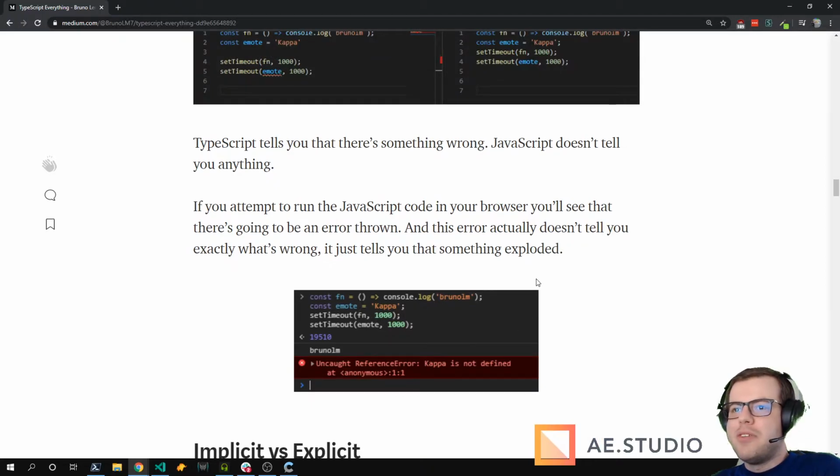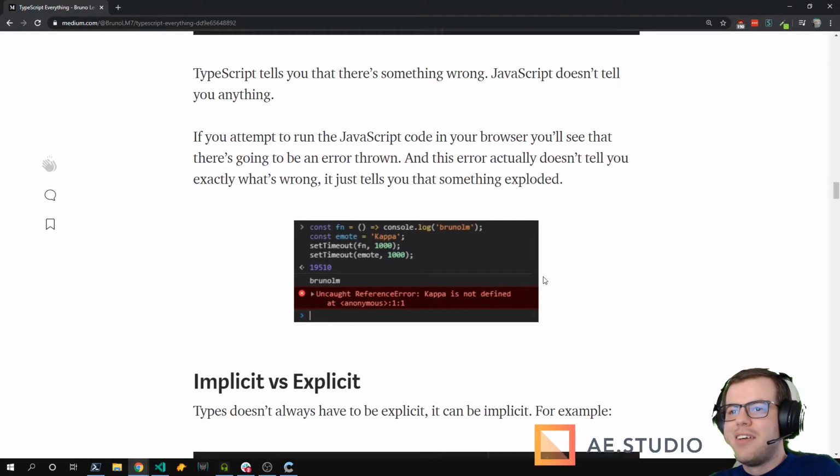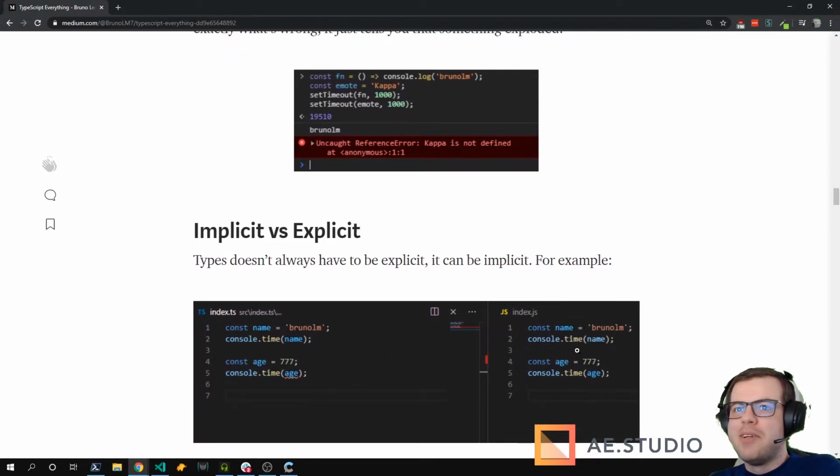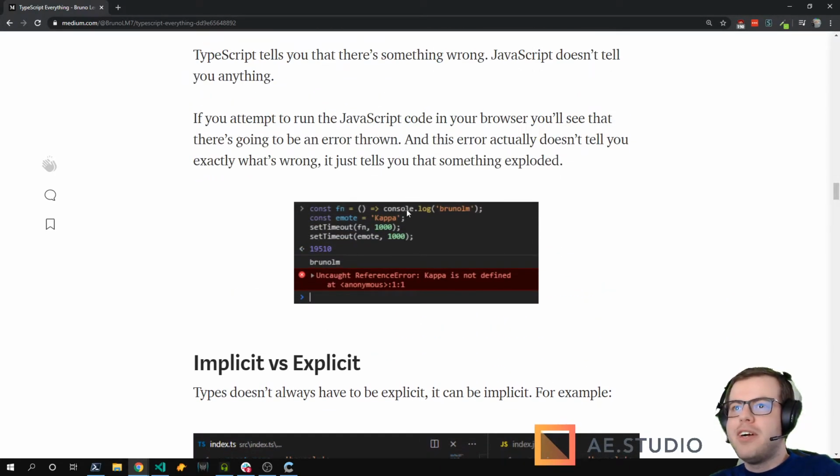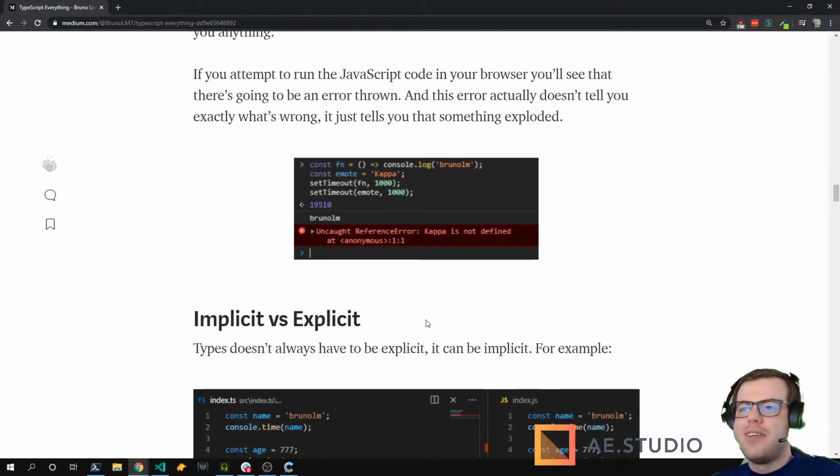For people that don't know what kappa is, it's a Twitch emote, a very popular one. If you type kappa in chat, you can see it. I can explain later.